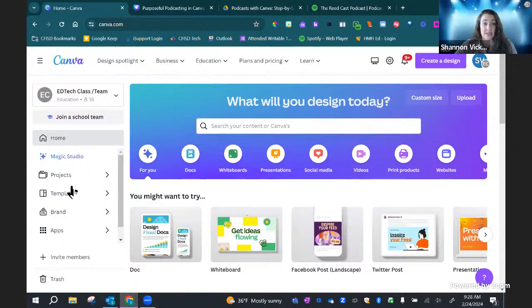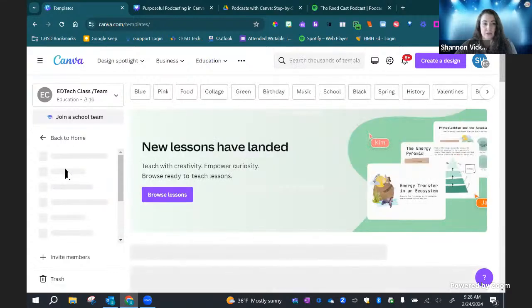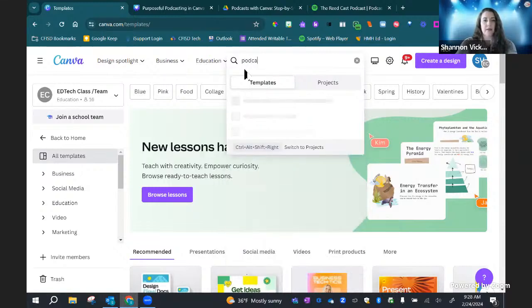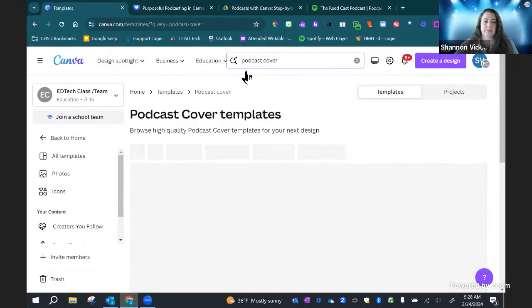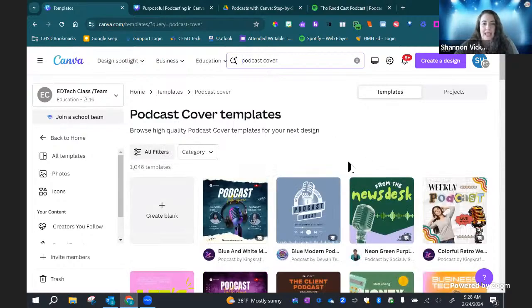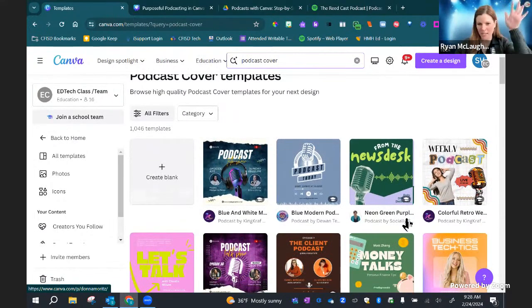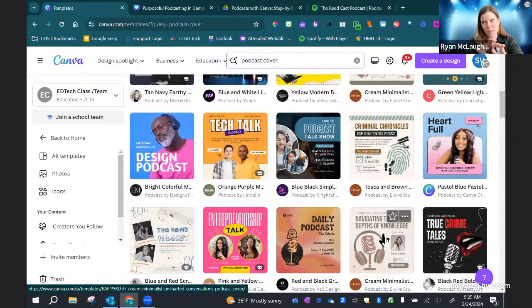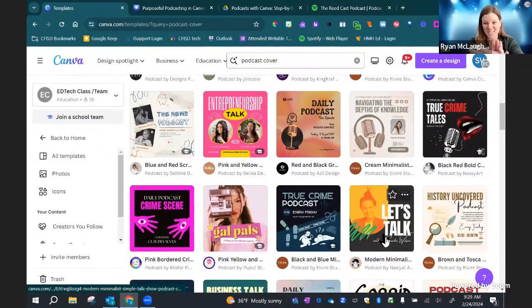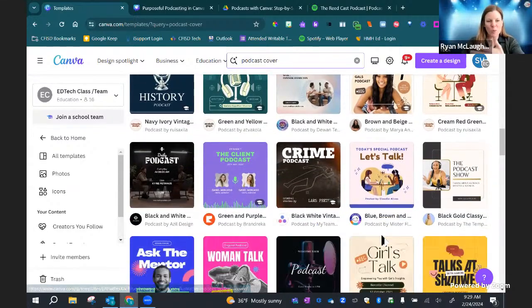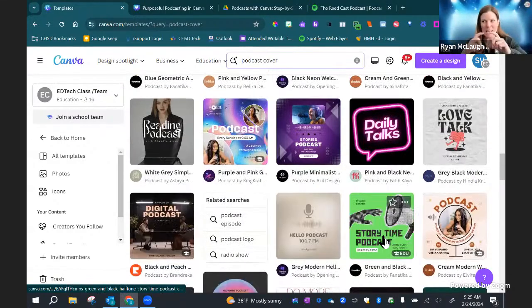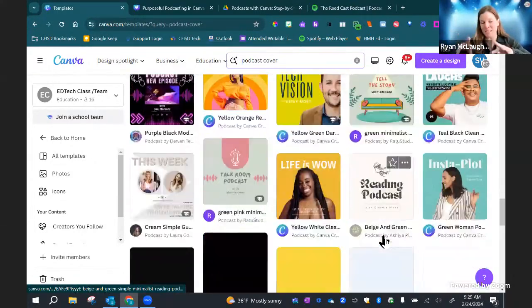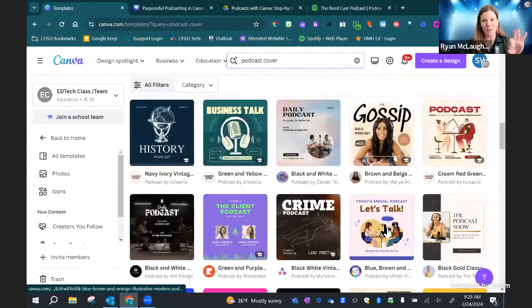And then what we're going to do is look for a podcast cover template. So I clicked on templates, and then up here in my search, I am just going to type in podcast cover. As you can see, we're looking for a podcast cover. If you think about the podcast that you listen to, while you have it open on your phone, there is an image, a picture that stays there the whole time. So that's what we're looking for. We're looking for that image that is essentially going to be what you're adding your audio onto that will stay for the whole podcast. So it looks professional. It looks clean.